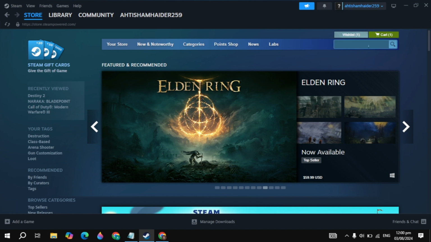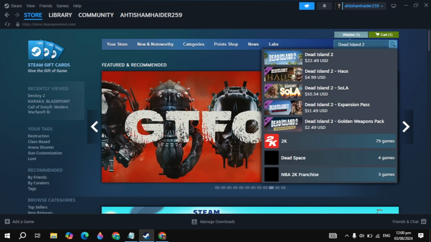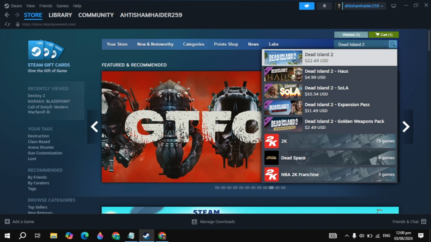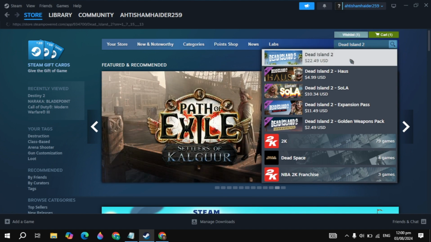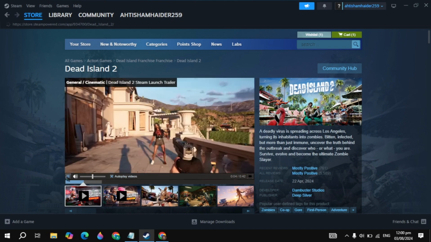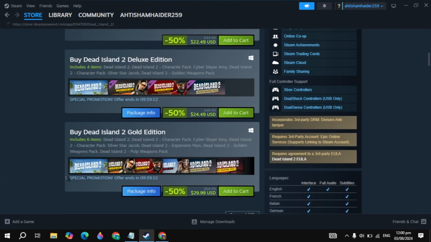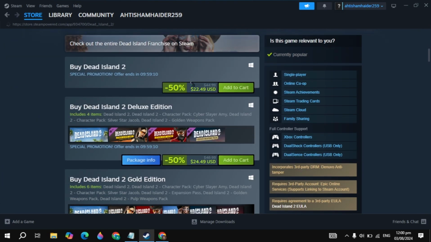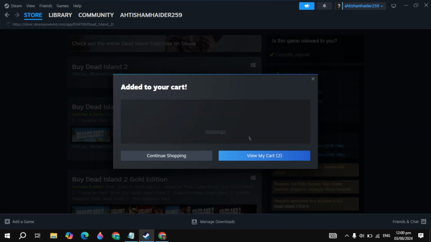Then simply sign in, click on the search box, and type Dead Island 2, and this game will show on the top like this. You just need to click on the game, Dead Island 2, and now here you just need to scroll down and you will see the option of add to cart like this.